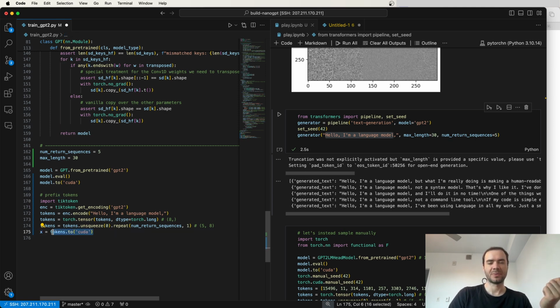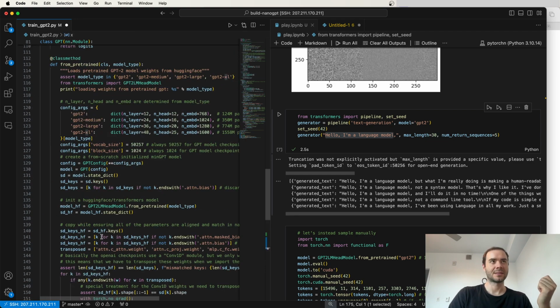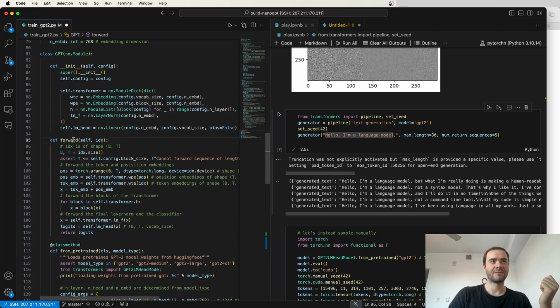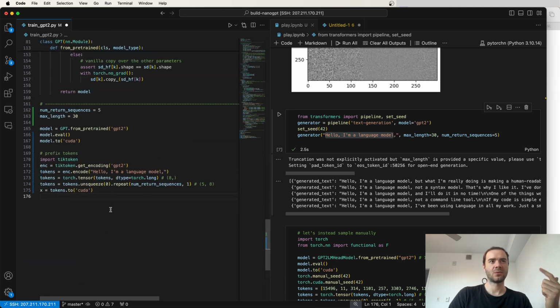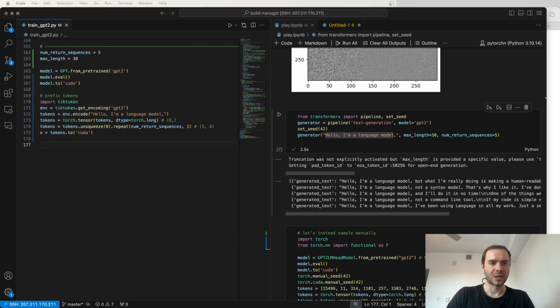And it lives on the GPU as well. So x now is this IDX that we can put into forward to get our logits, so that we know what comes as the 6th token, as the 9th token, in every one of these 5 rows. Okay, and we are now ready to generate.